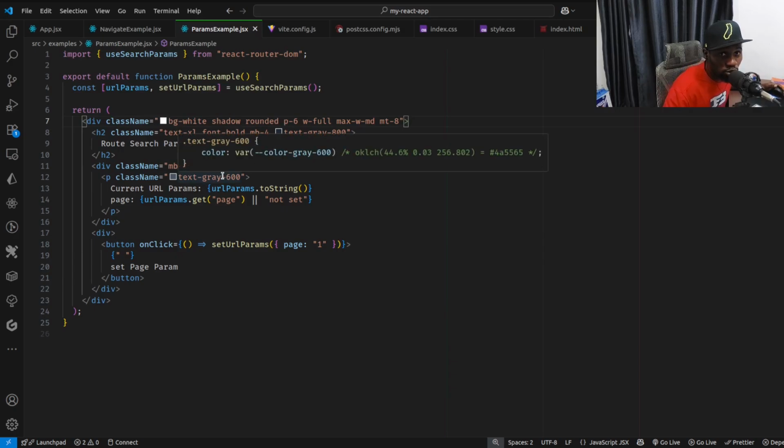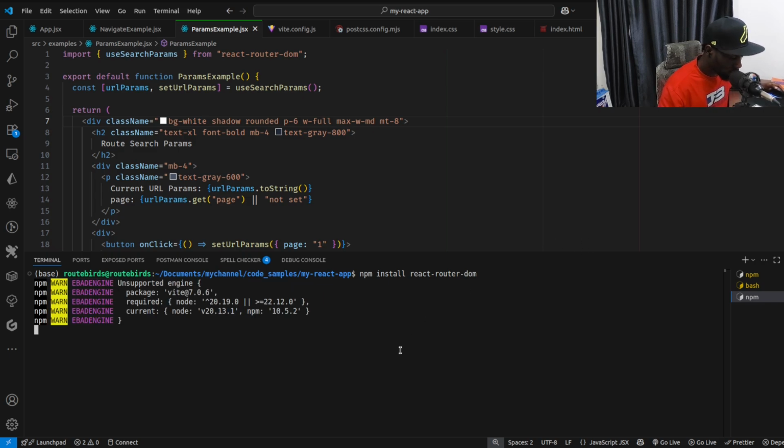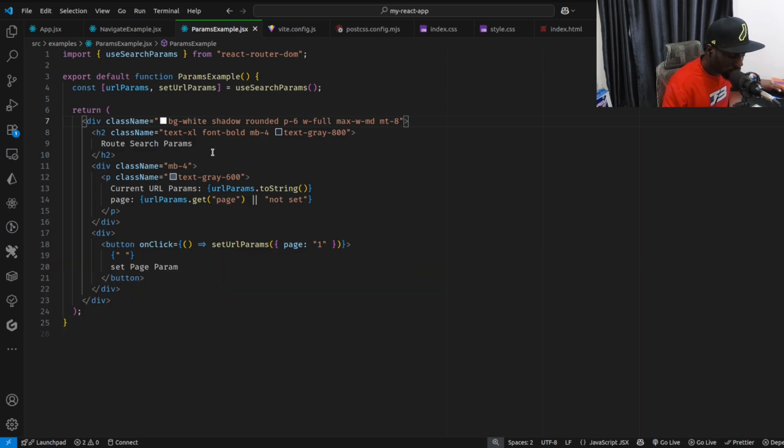To actually use this hook, you have to install React Router DOM. I usually do this when I'm writing a purely React project using Vite. So I can go here in the terminal and I input npm install react-router-dom and wait for it to install. For me, I already have it installed, so I don't have to wait. So I'm going to go over here, and this is how we are using the useSearchParams.